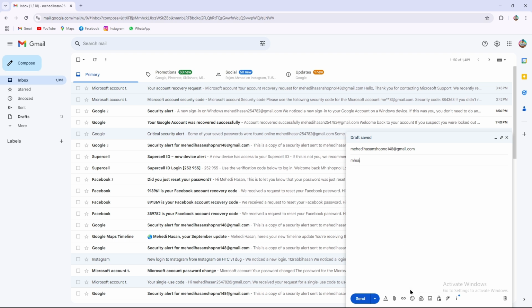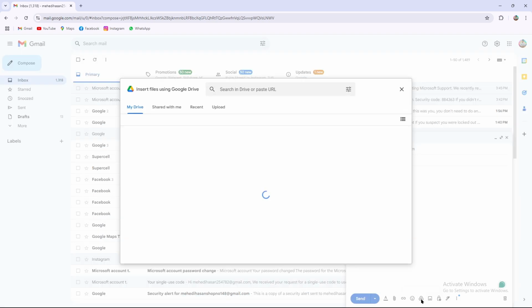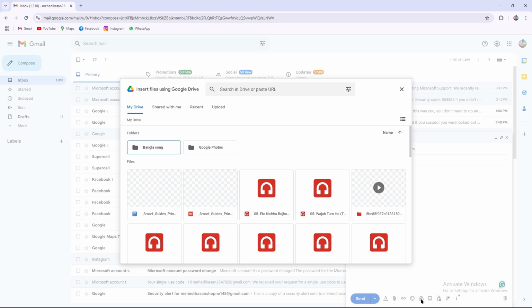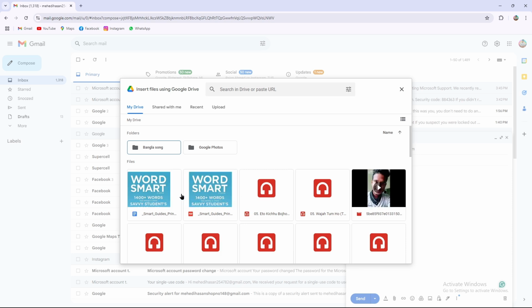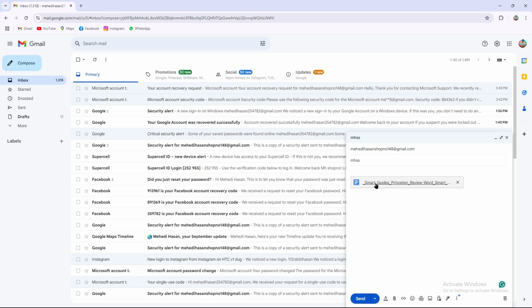insert a file using Drive. So if you just click on this Drive icon over here, it will automatically redirect you to the Drive. And from here, you can select any of your Drive files, like I'm choosing the Smart Guides. So click on that, add as a link, and you can see it's linked with this email.